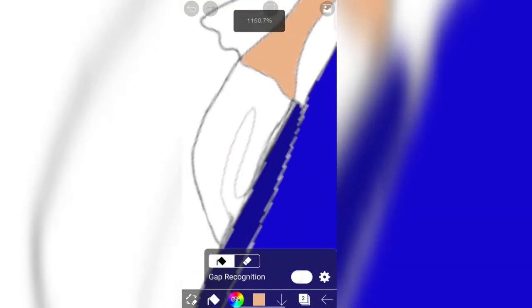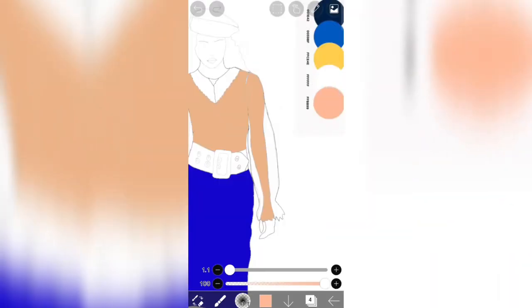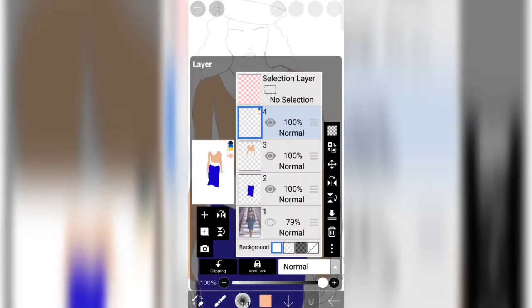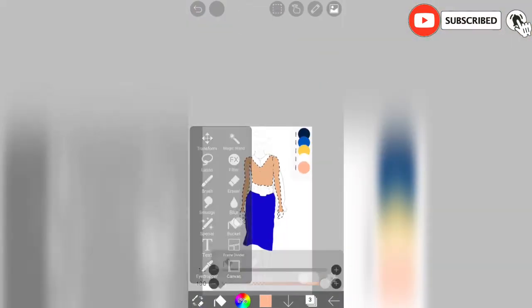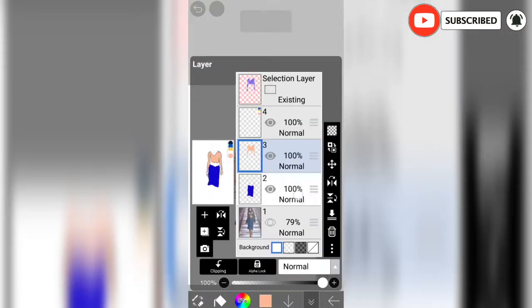I used a color palette for my dress, for which I made some samples in the side section. It is very helpful when coloring the dress.